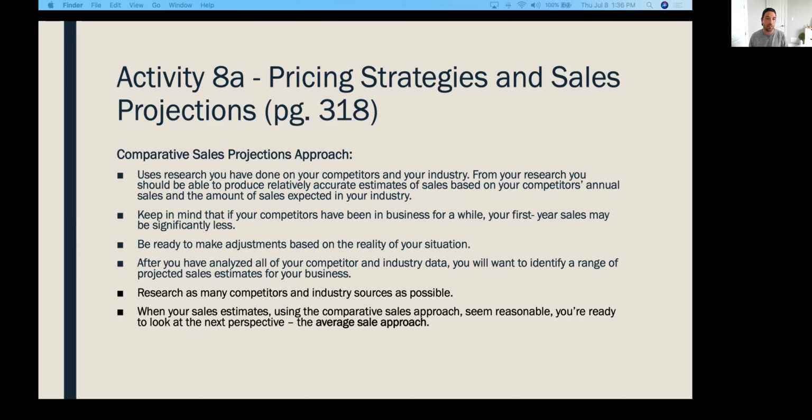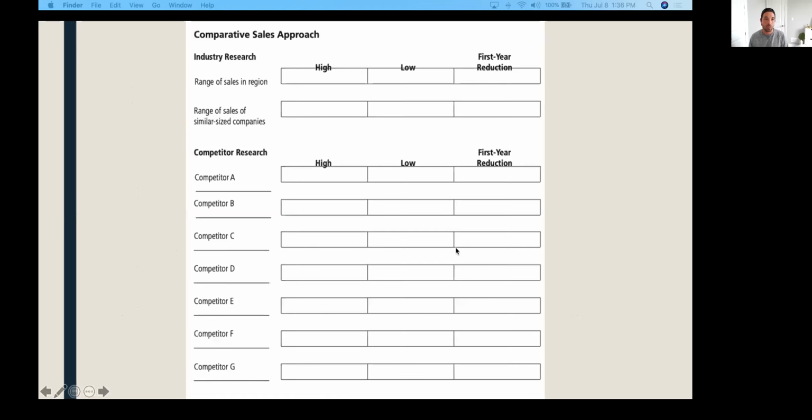So what does that look like for Woodbrain using the comparative sales projection approach? On the sheet, if you're going to do this yourself, this is the page they give us to fill in for the comparative sales approach. With this approach, we're looking for the info on the industry and on our competitors. So industry research, competitor research here, okay?